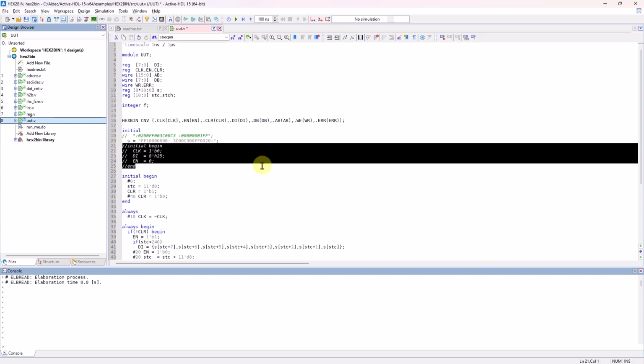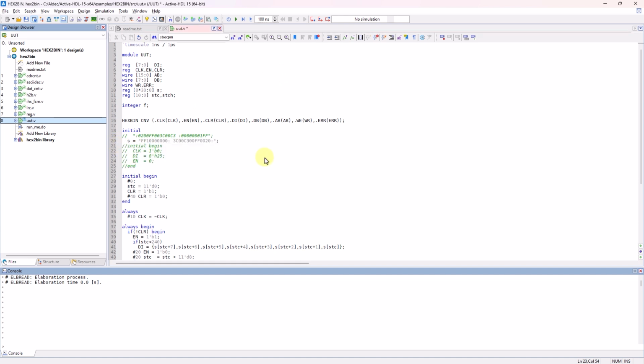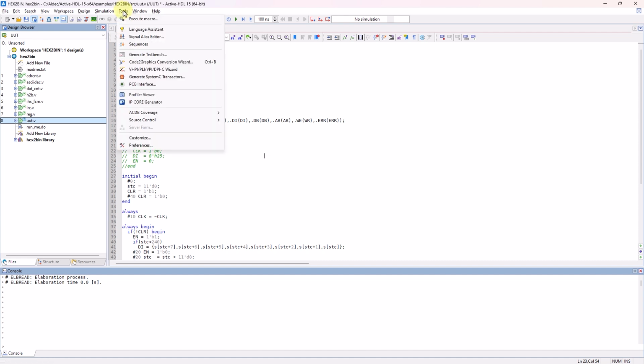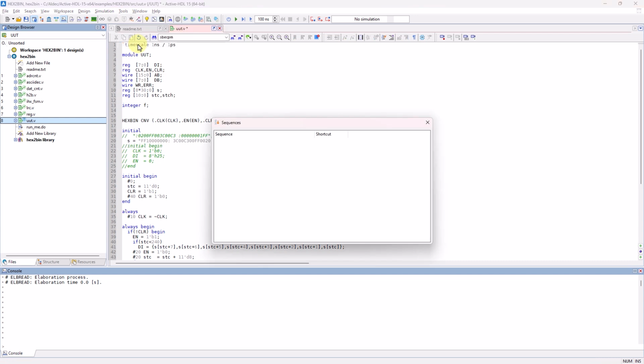With those lines commented out, I'm going to begin creating my sequence. To access sequences, go to Tools, and then click on Sequences. Now I have the Sequence Dialog Box appearing on my screen. This is where you can create sequences with their own keyboard shortcuts. The left column will display the sequence and its associated actions, and the right column displays the custom shortcut assigned to a sequence.